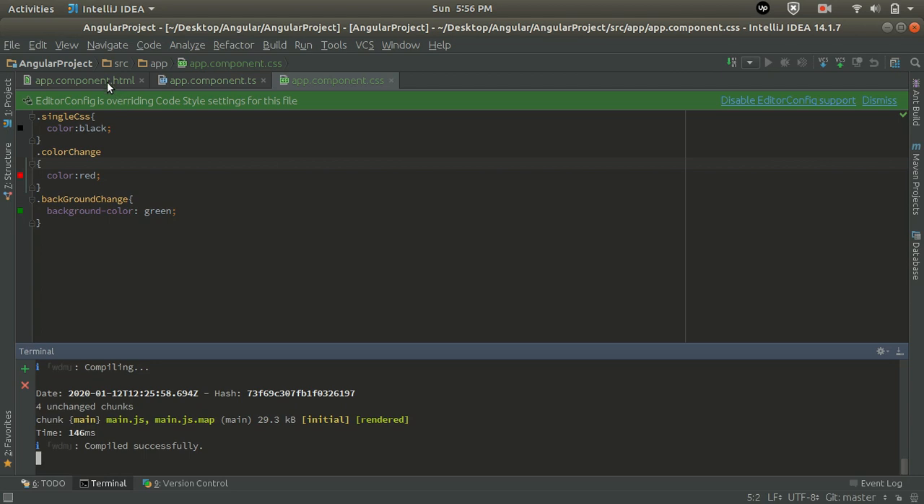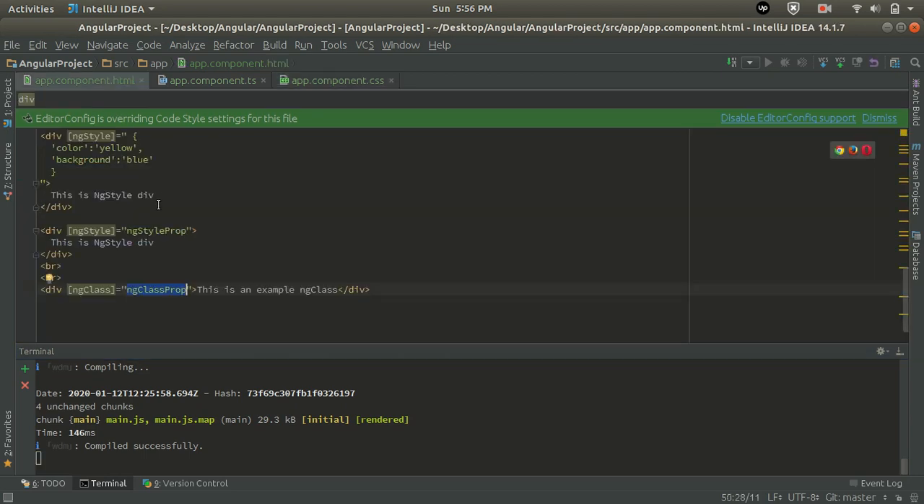Okay guys, so this is the example of ngClass and how we can implement ngClass in an Angular based project.